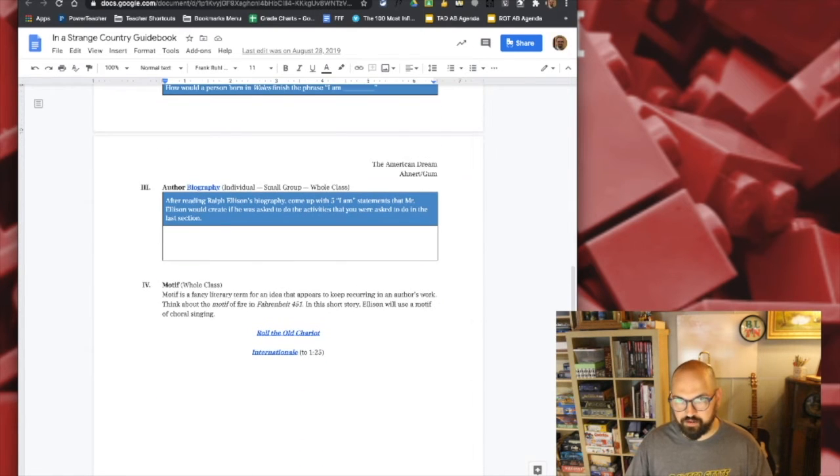There's an author biography to read, and then please fill out this. What are some "I am" statements that Mr. Ellison would identify with? That's going to help you read the story, because Mr. Parker, the protagonist, is very much a fictional version of Ellison's own experience when he himself was a merchant marine. So if you get all those details from his biography, it'll help you read the text.